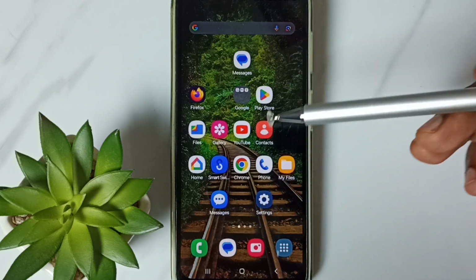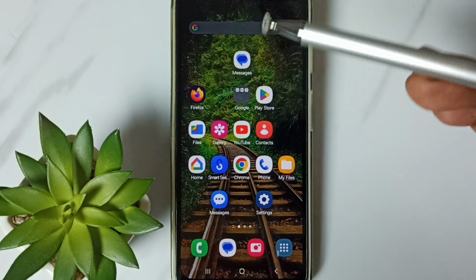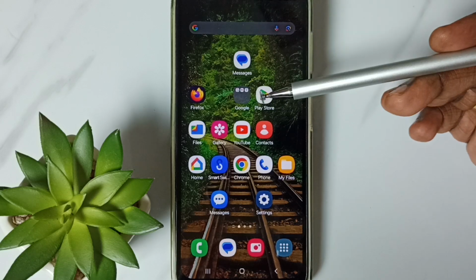Hi friends, this video shows how to fix all Bluetooth related issues. Bluetooth not working, not pairing or connecting, all these issues.